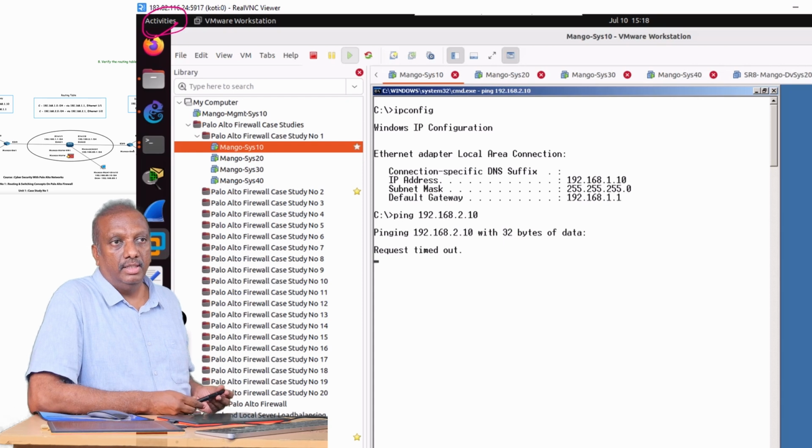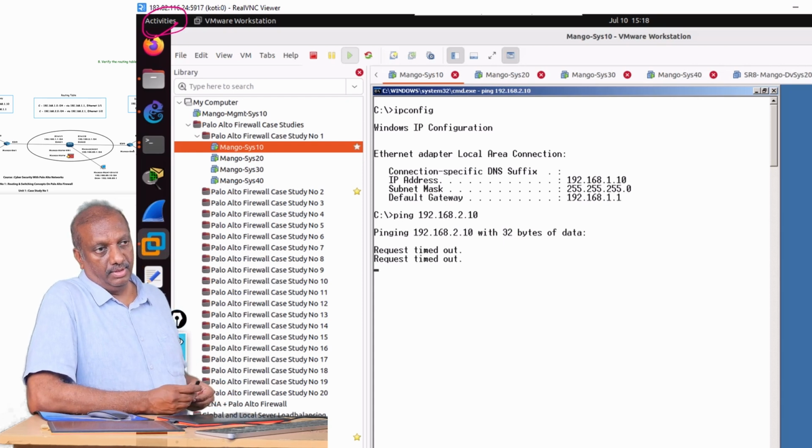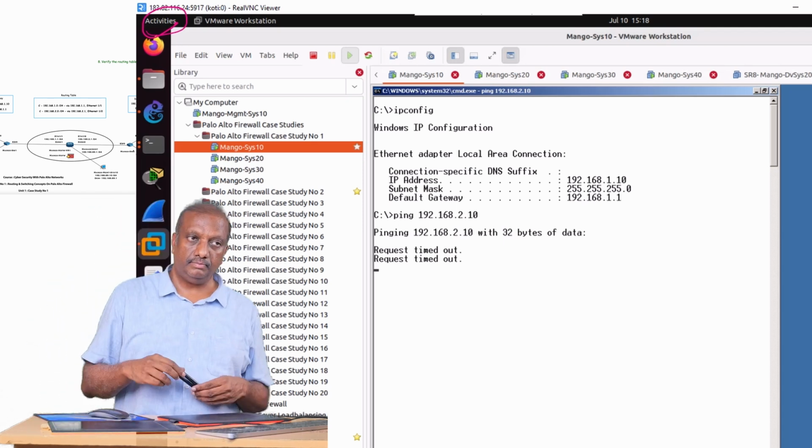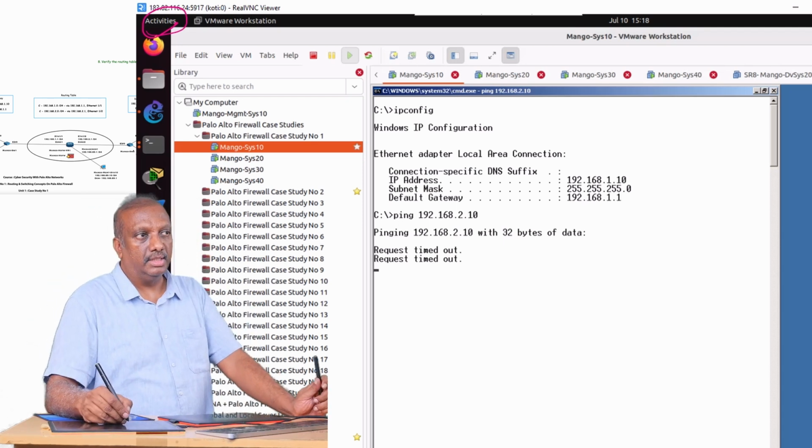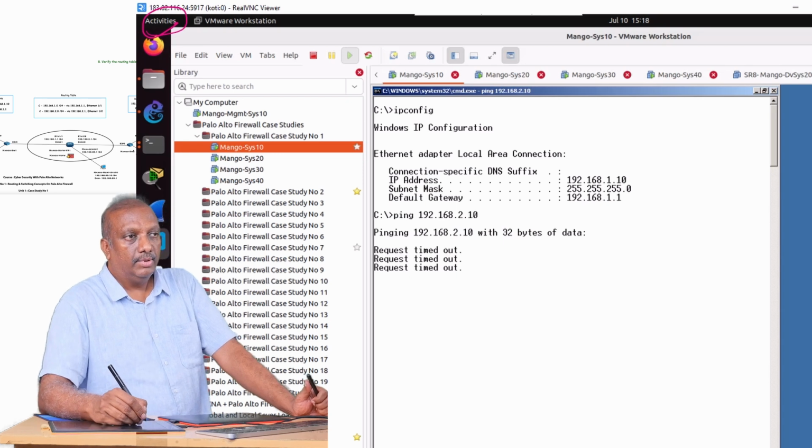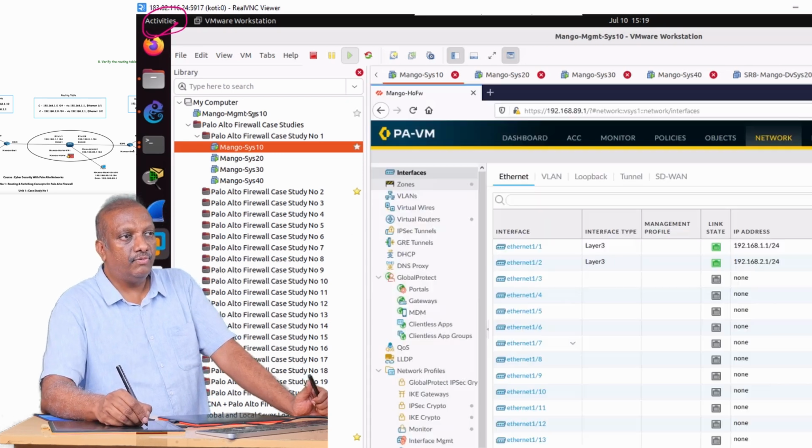When I press enter, I am not able to get the reply, because the security policy in the firewall is not allowing the packets to go from zone 1 to zone 2. So what do I do now? I want to change the policy. How do I do that? I go to the firewall.